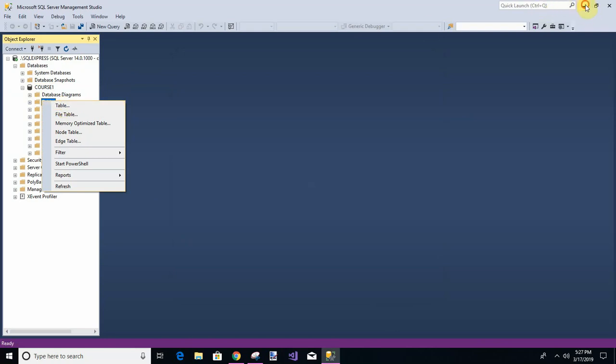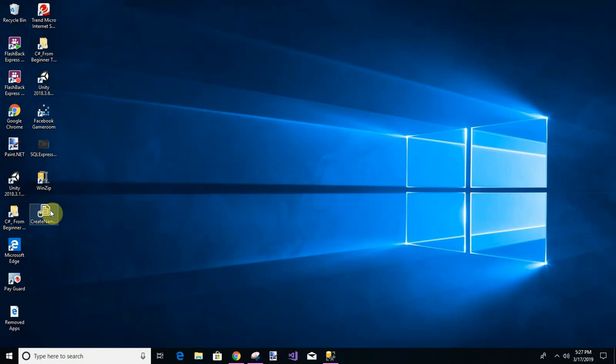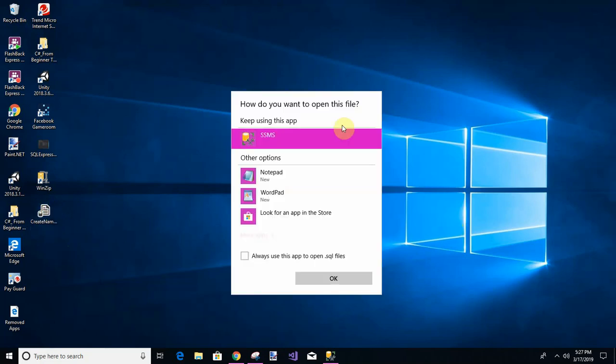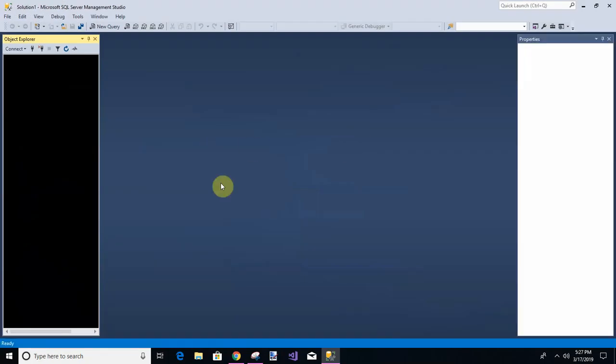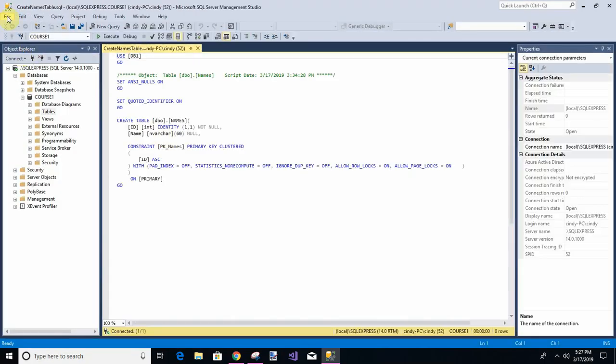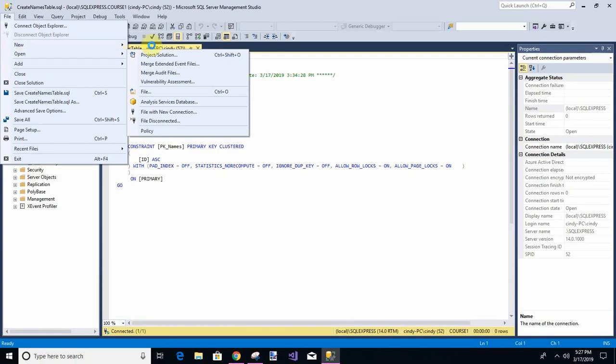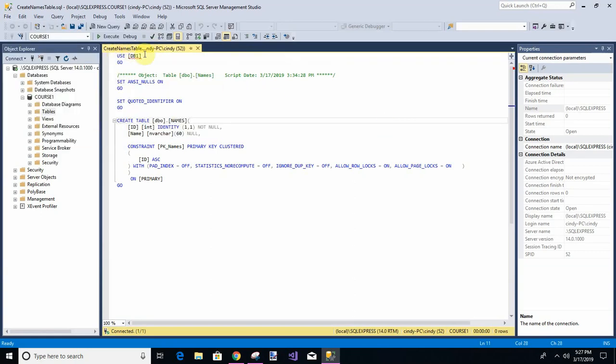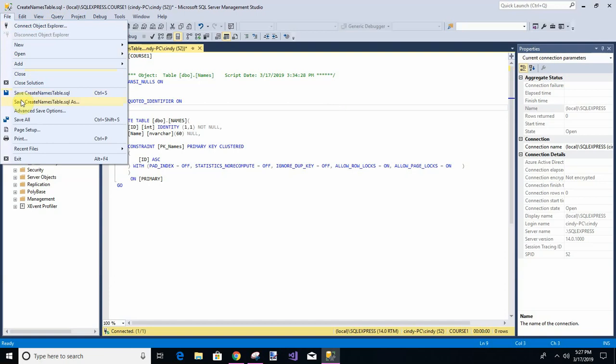So I've created a script to create a table for us, and I'm going to give it to you with the right database name, and all you have to do is just double click it, and if I'd had it set up right, it would automatically open, which it did now. Or you can click file and open, and you can navigate to it and open it. So we're going to change this from DB1 to course 1, and I'm going to save that. File, save.